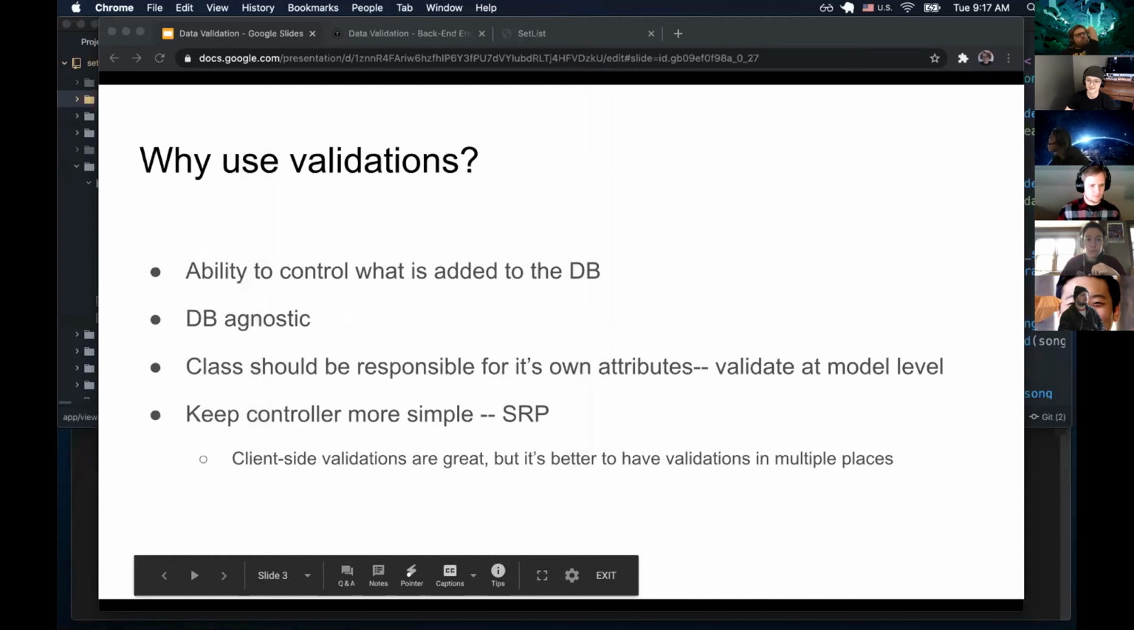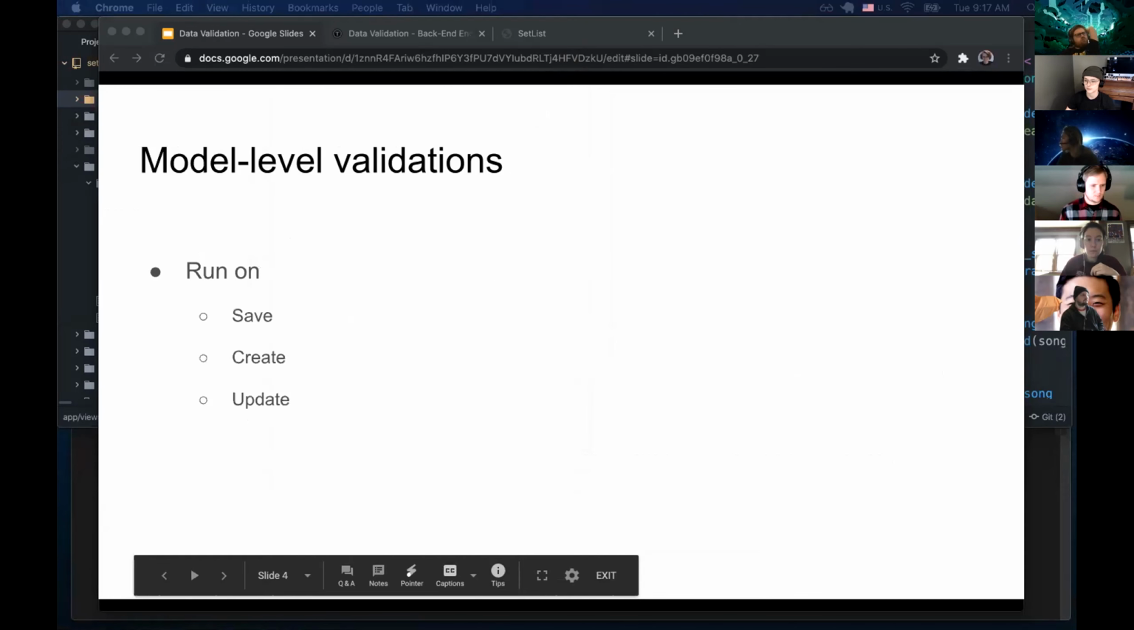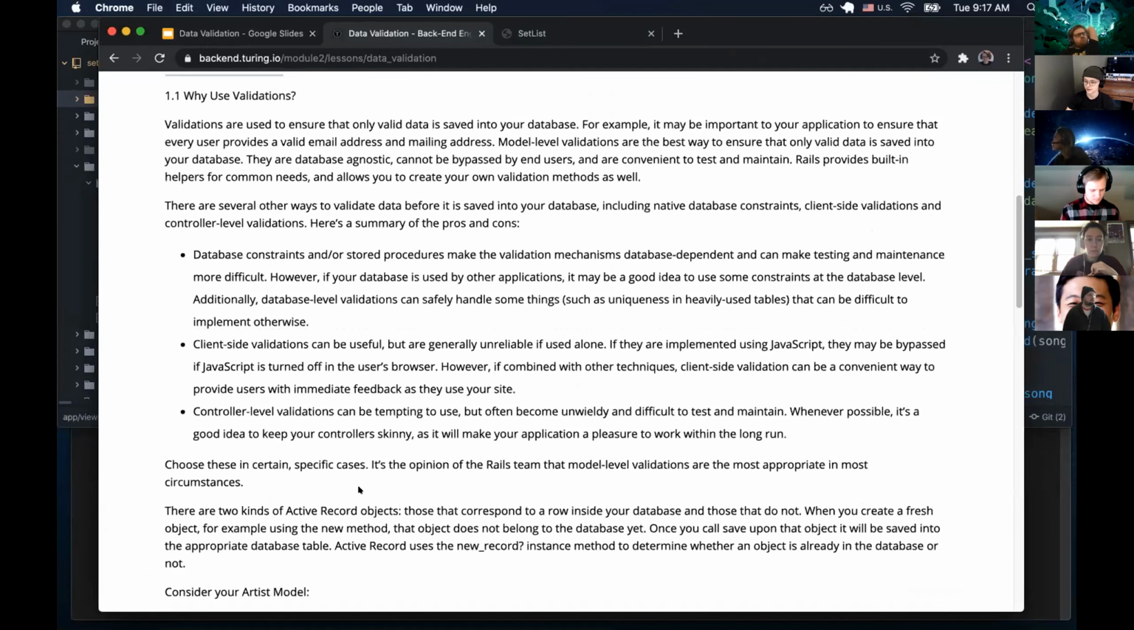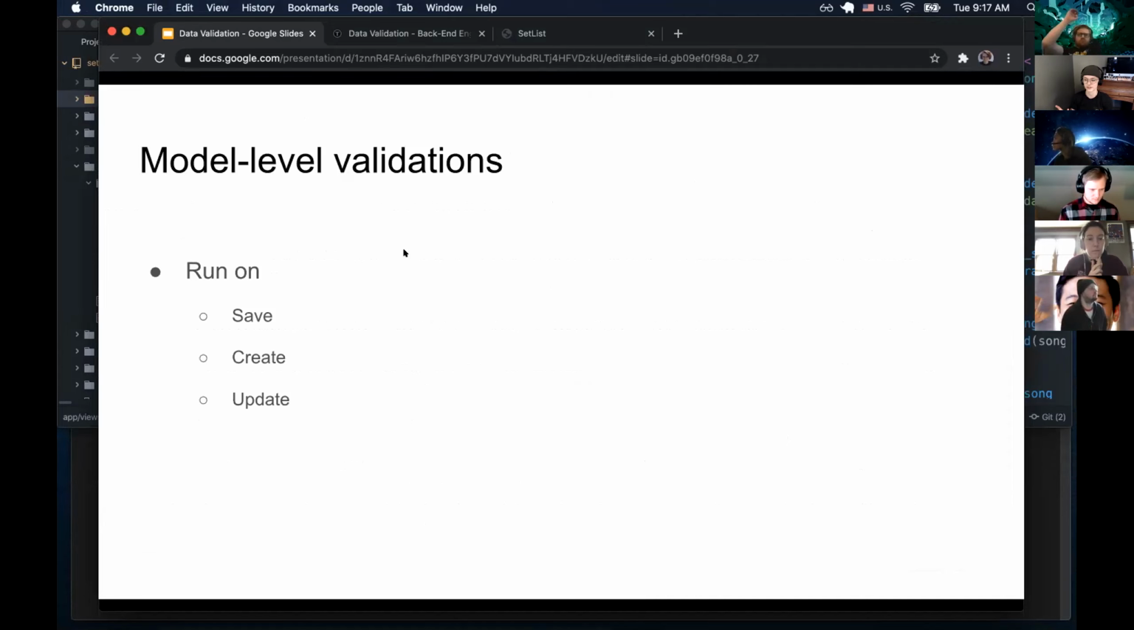Cool. All right. So moving on to these model level validations, and we talked about it a little bit with that last paragraph here in the reading. It mentions that there are two kinds of Active Record objects. The difference between those two types in this case would be objects that we're just creating with the Ruby new, maybe like artist.new, and then the type of Active Record object that has already been saved to the database, which would be something that we would do with a create, for instance.